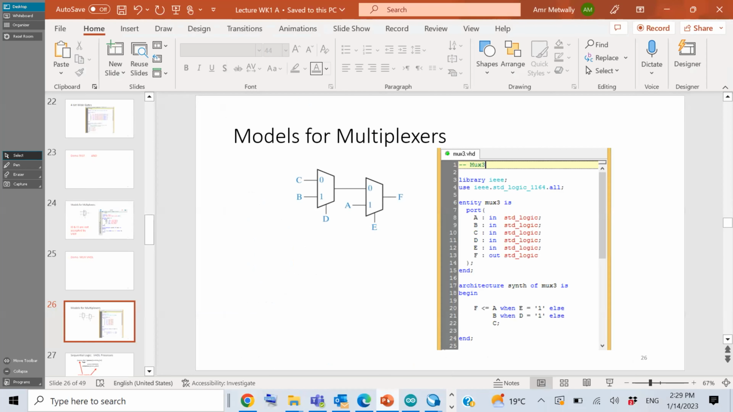This is a multiplexer, but this multiplexer needs 3 inputs, A, B, C. So F here will be getting as an output A or B or C. To get one of 3, that means I need 2 lines for data selection, D and E. Based on D and E, I can make my selection and connect my output to A, B, or C.